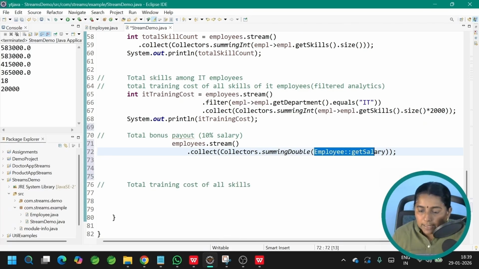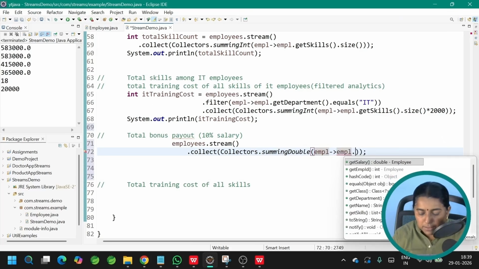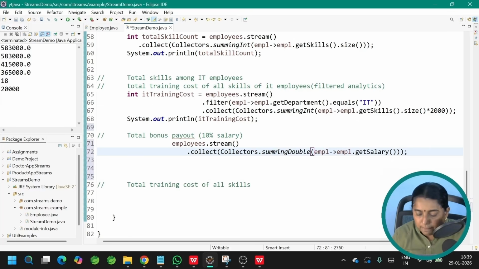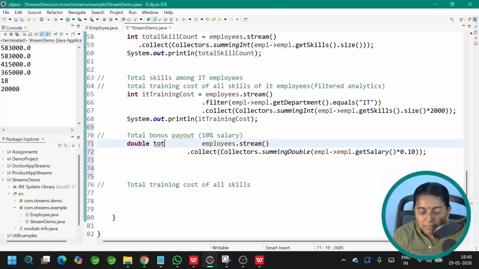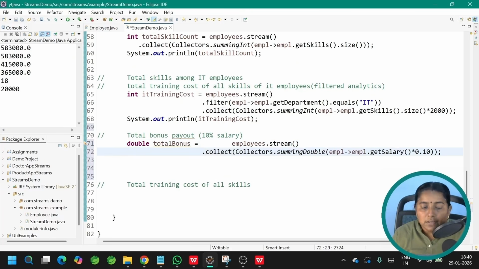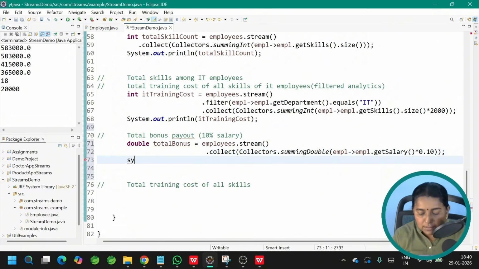Collectors.summingDouble. Here I need to get the bonus of each employee. The bonus of each employee is 10% of their salary. So get one by one employee. Employee dot get salary star 0.10. The return type here is double. Double total bonus. This is called a payout. Get the sum of bonus of all the employees. The bonus over here is 10% of their salary. And let us print it. So total bonus. And let us run this.